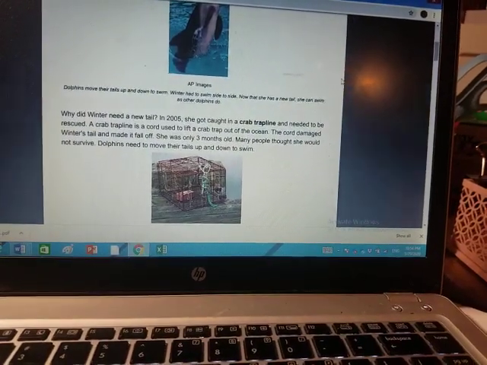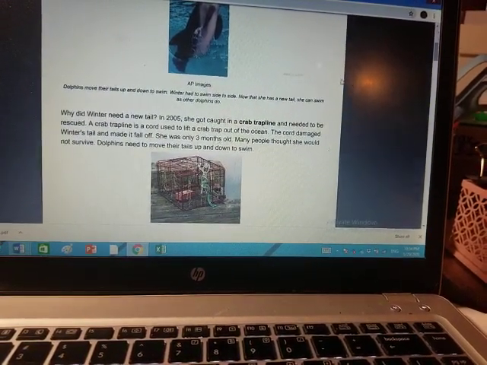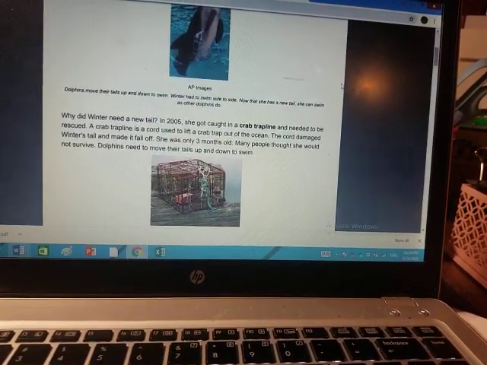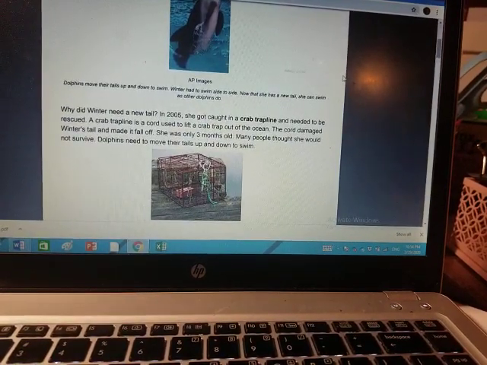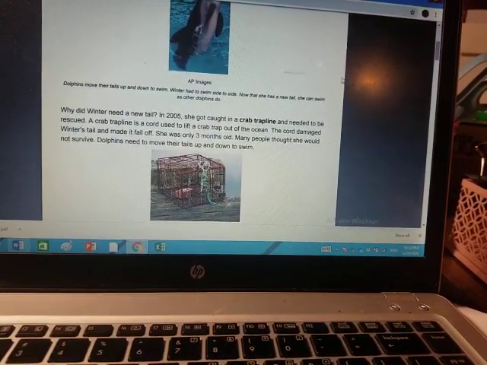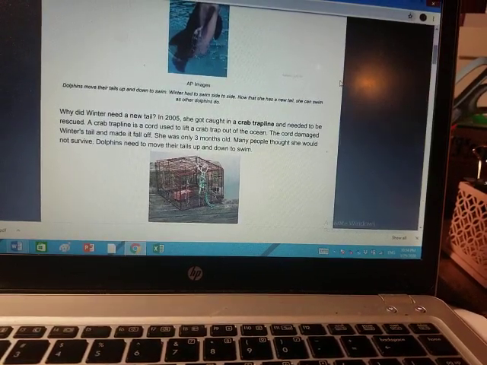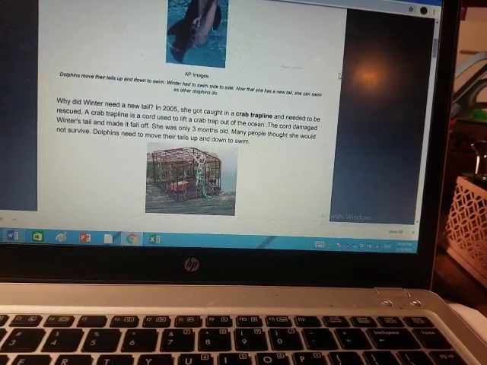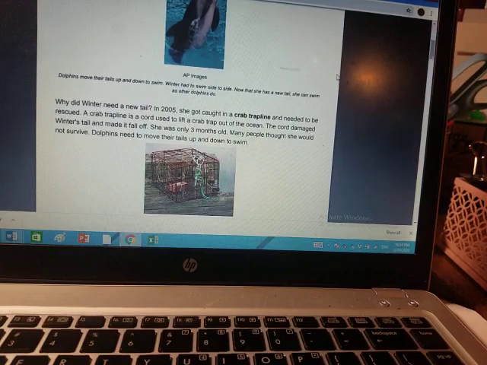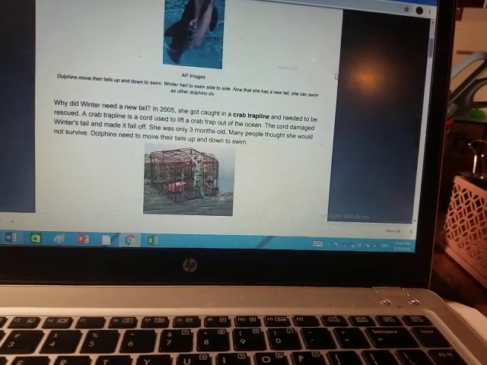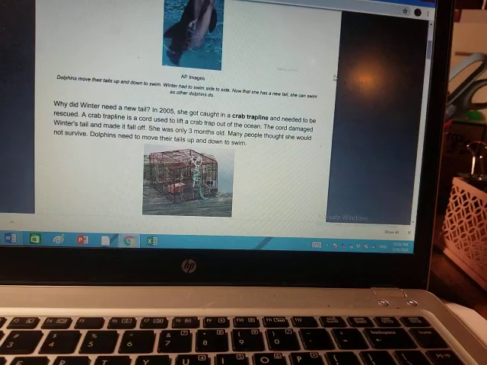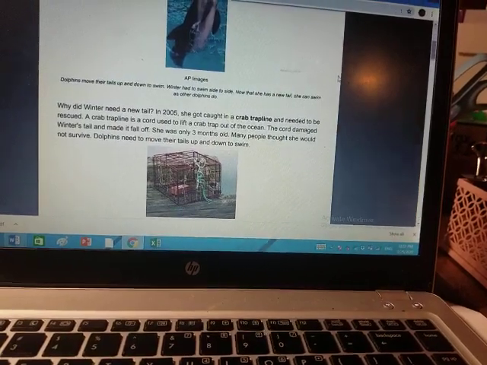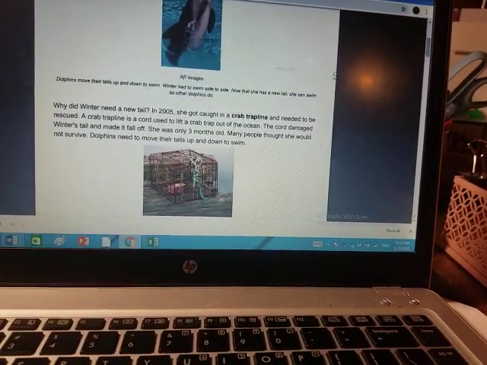Dolphins move their tails up and down to swim. Winter had to swim side to side. Now that she has a new tail, she can swim as other dolphins do. Why did Winter need a new tail? In 2005, she got caught in a crab trap line and needed to be rescued. A crab trap line is a cord used to lift a crab trap out of the ocean. The cord damaged Winter's tail and made it fall off. She was only 3 months old. Wow, that's a baby. Many people thought she would not survive.